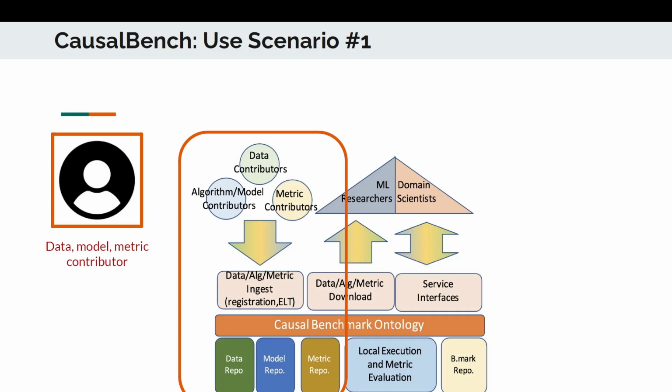CausalBench can be used as a platform to share your data sets, models, and metrics related to causal learning research with the community. Now, how CausalBench is advantageous in this aspect is that CausalBench allows you to have different versions of the same resource and also public and private versions. So even if you upload your data to our servers, it doesn't have to be visible to everyone on CausalBench. You can keep your data to yourself.